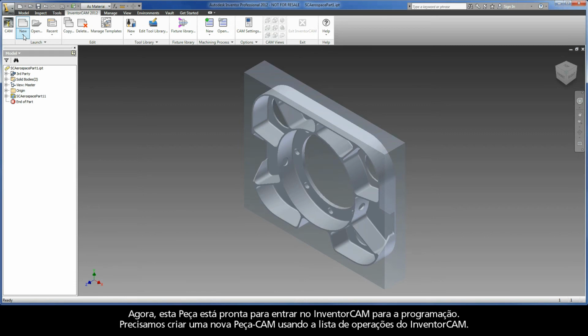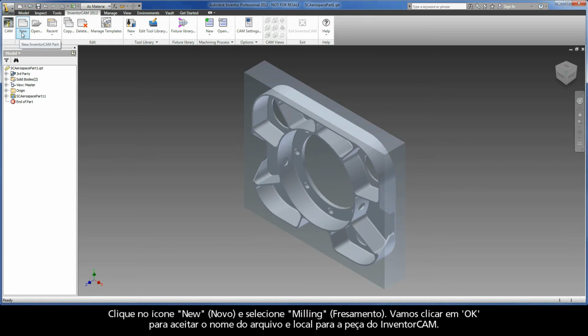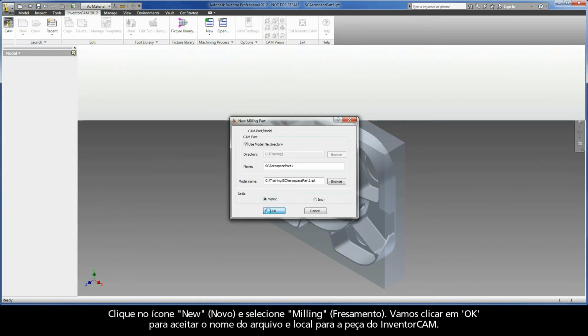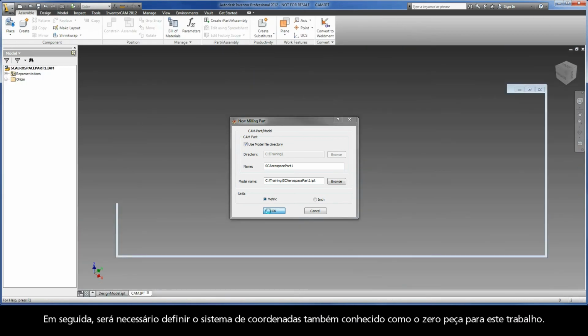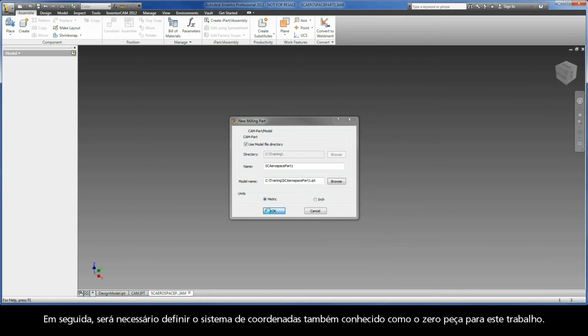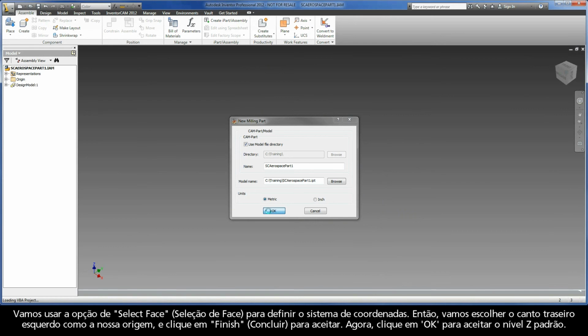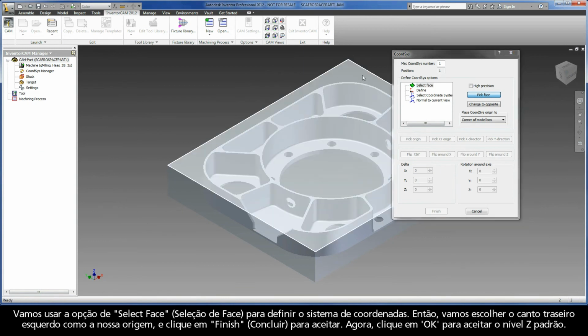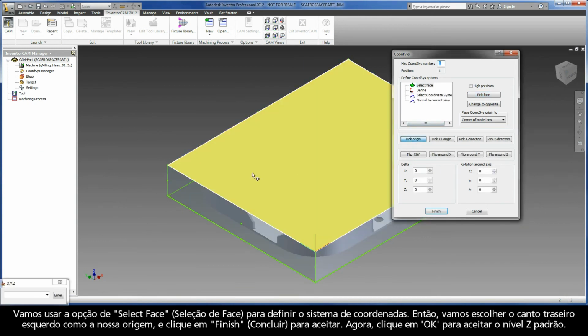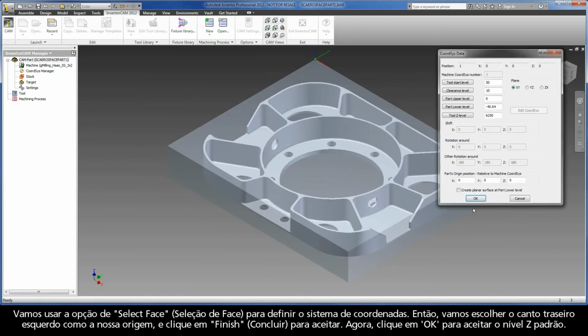We need to create a new CAM part using the InventorCAM Operation ribbon. Click on the New icon and select Milling. Let's click OK to accept the file name and location for the InventorCAM part. Next, we will need to define the coordinate system, also known as the Part 0 for this job. Let's use the Select Face option to define the coordinate system. Then, we'll pick the back left corner as our origin, and then click Finish to accept. Now, we click OK to accept the default Z levels.